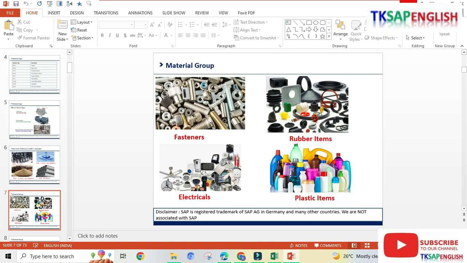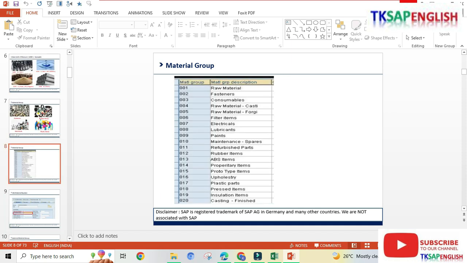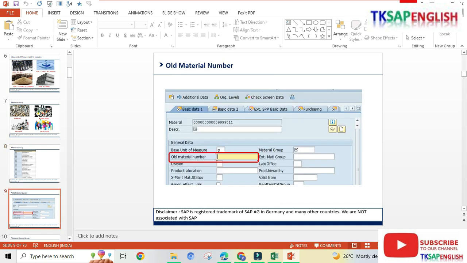So these are all examples: all the fasteners come under one material group, all the rubber items under one material group, all electrical components under one material group, all plastic components under one material group. So like this we can classify different material groups. These are all the SAP standard material groups available in the SAP standard systems.